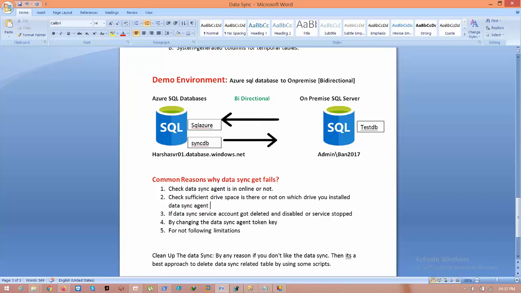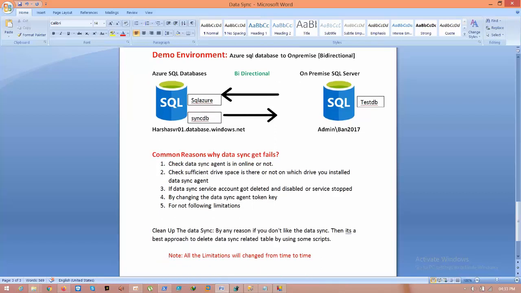Whenever we install the data sync agent, we give it one service account. If that service account is deleted or disabled, or the service stops, then the synchronization process will also fail and get stuck. Changing the sync agent token key can also make data sync fail, as can not following the limitations. Once everything is done, you have to delete the data sync related tables, and if you want to export the backup files, it is also good practice to delete those tables, and then you can configure data sync again.